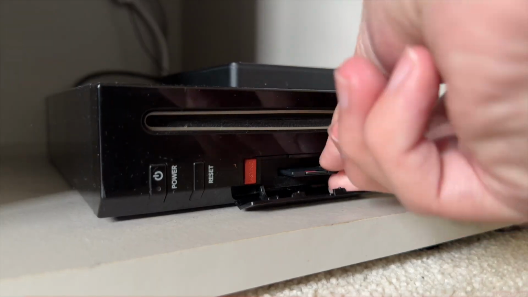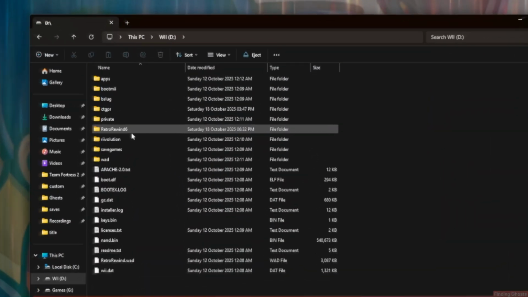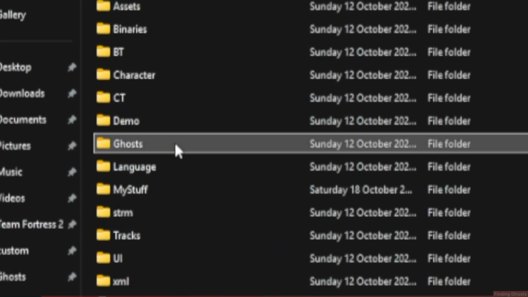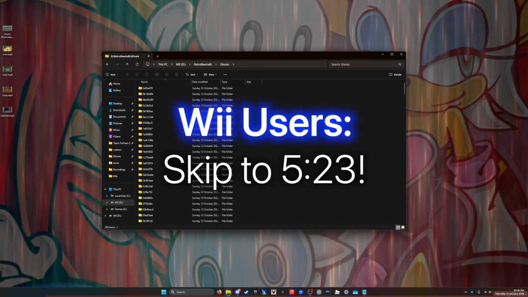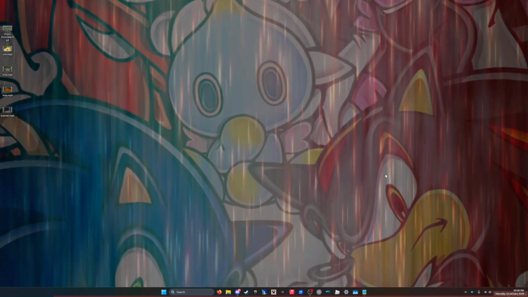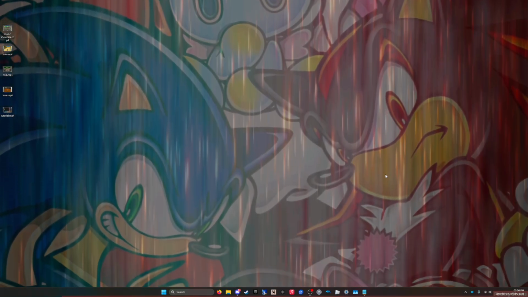Get your Wii's SD card out and put it into your computer. Open it up in Explorer and go to Retro Rewind 6. Then Ghosts. Now skip to the timestamp shown on screen. This section of the guide should work on macOS and Linux if you follow my instructions correctly. However, of course I am doing it on Windows.